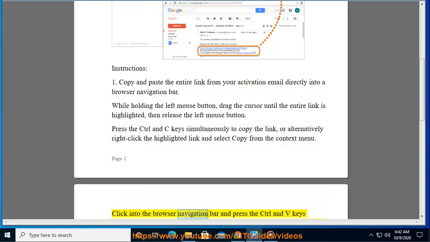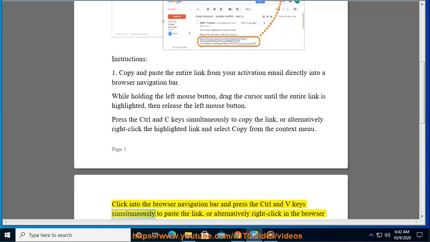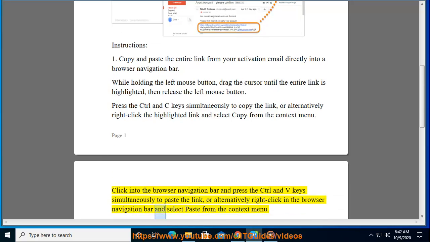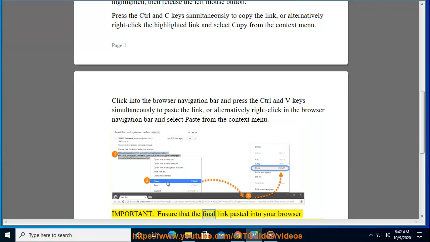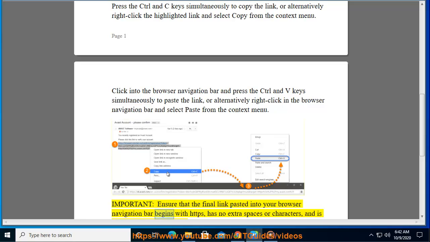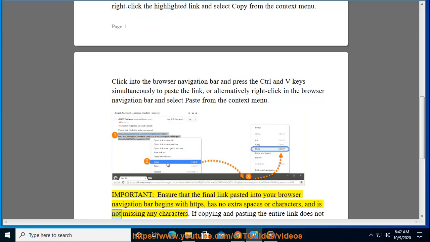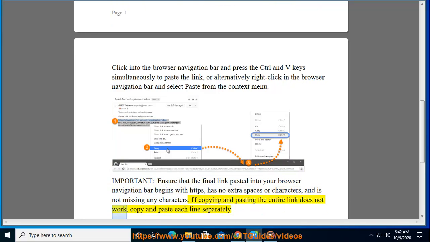Click into the browser navigation bar and press the Ctrl and V keys simultaneously to paste the link, or alternatively right-click in the browser navigation bar and select Paste from the context menu. Important: ensure that the final link pasted into your browser navigation bar begins with HTTPS, has no extra spaces or characters, and is not missing any characters. If copying and pasting the entire link does not work, copy and paste each line separately.